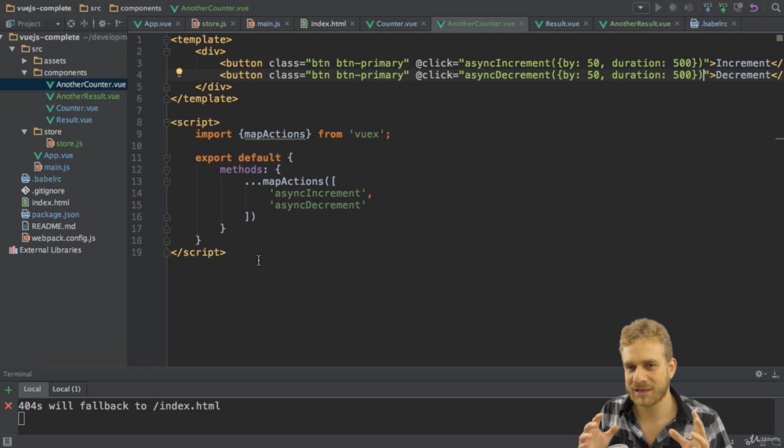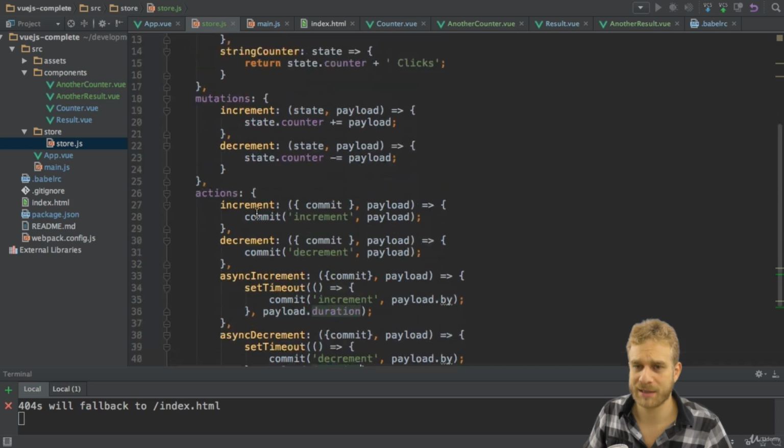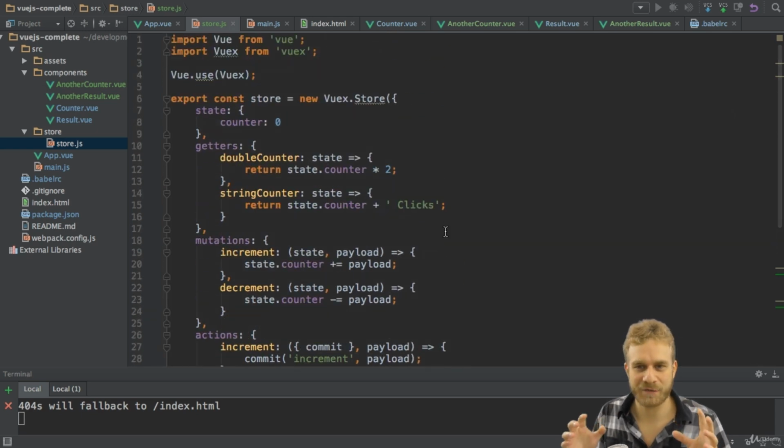In the next videos, I want to have a look at how we could split out the store.js file into multiple files for bigger applications, because this file will get crowded pretty quickly, and some additional things on how to optimize this for using it with bigger applications.